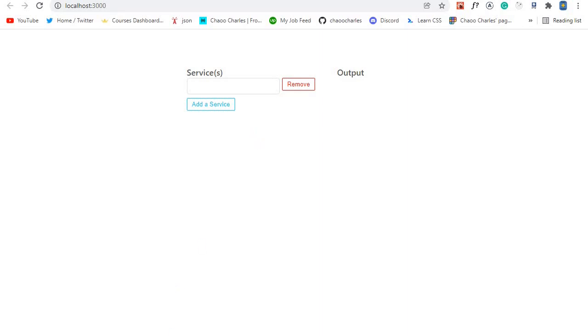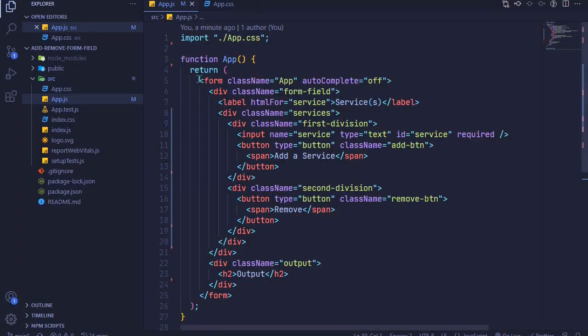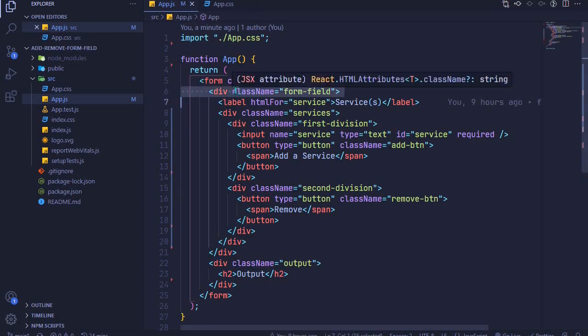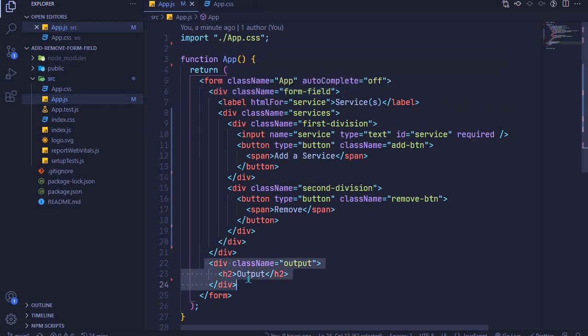Okay, so what I have on my code, it's just the form, and then for the form I'm dividing it with various divs. So I have the form field right here, and then I have the output right here, and then inside the form field I have the label, and I have a section for our services. And for this section I'm dividing it into the first division and the second division. For the first division, we have the input field and a button to add a service, and also right here we have another button to remove the service.